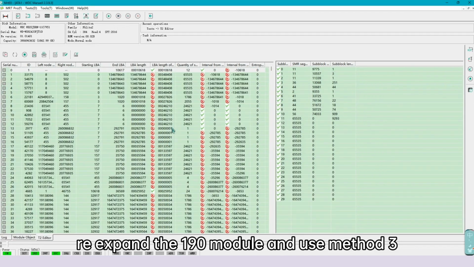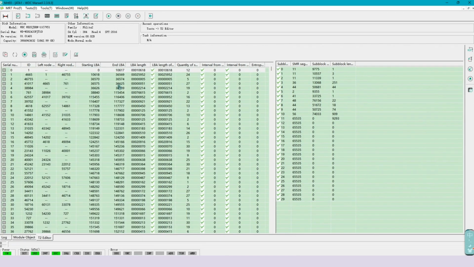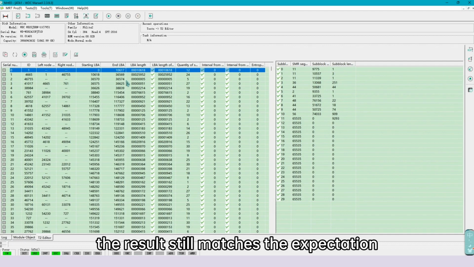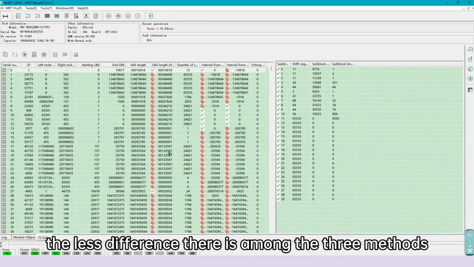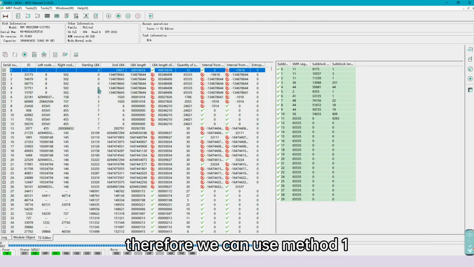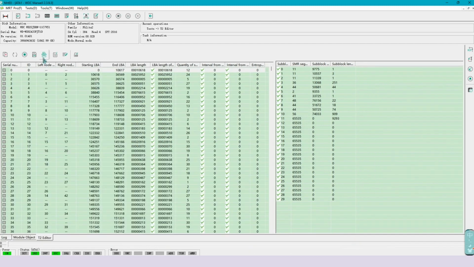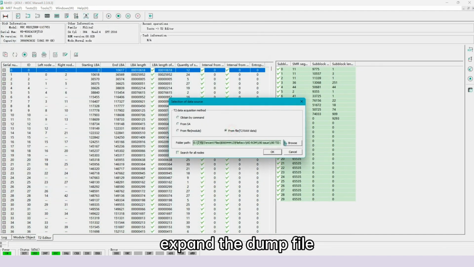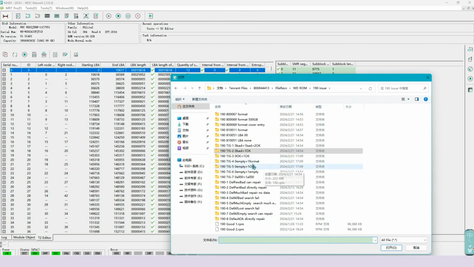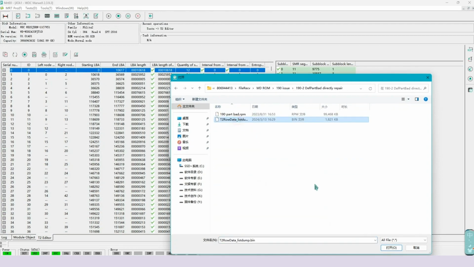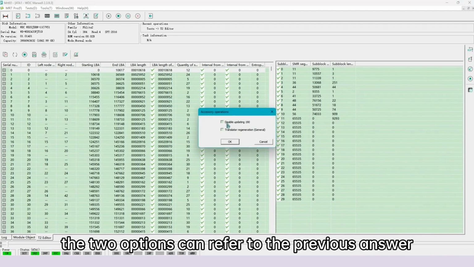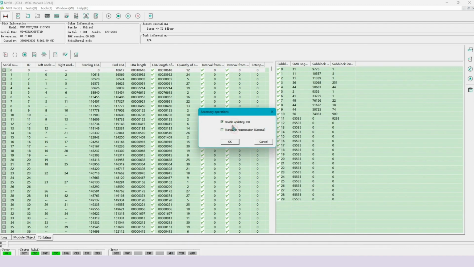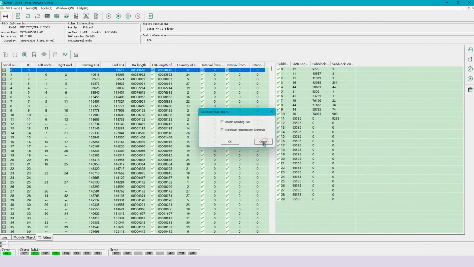Re-expand the 190 module and use method 3. The result still matches the expectation. This indicates that the simpler the entry structure, the less difference there is among the three methods. Therefore, we can use method 1. Save as a dump file. Expand the dump file. The two options can refer to the previous answer.